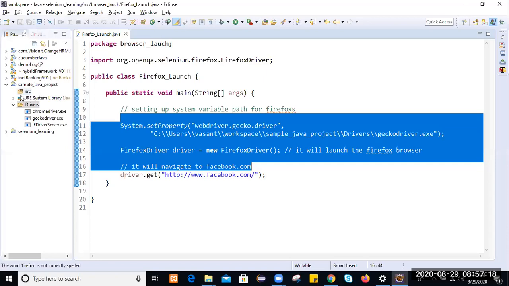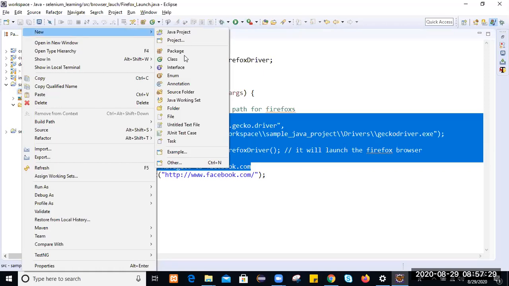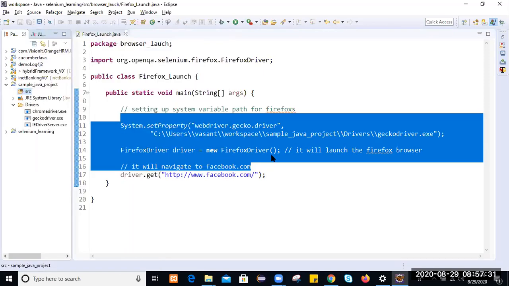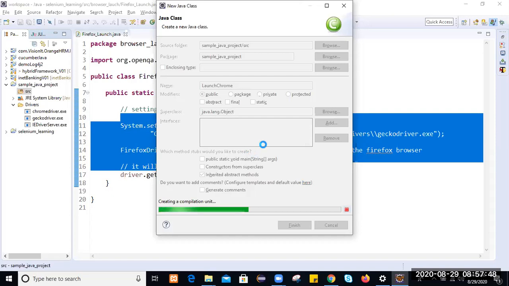Okay, similarly in the src folder, we'll write one small script to launch Chrome, similarly to launch IE. So just create a simple Java class. Create a simple Java class and give the name of the Java class launch Firefox. We are launching Chrome, so to launch the Chrome browser, launch Chrome, we'll write this.